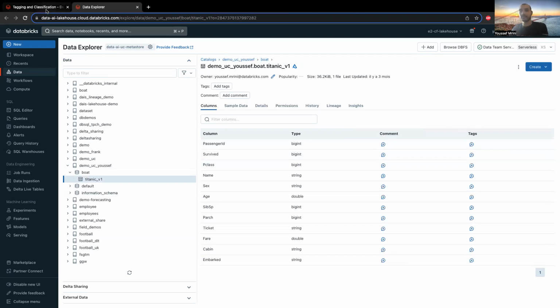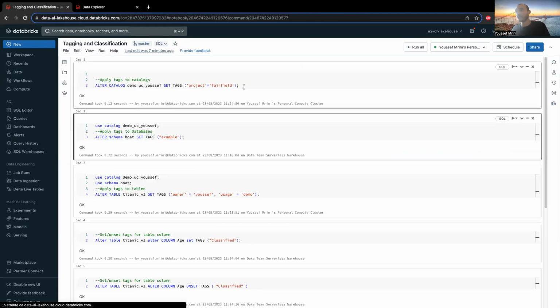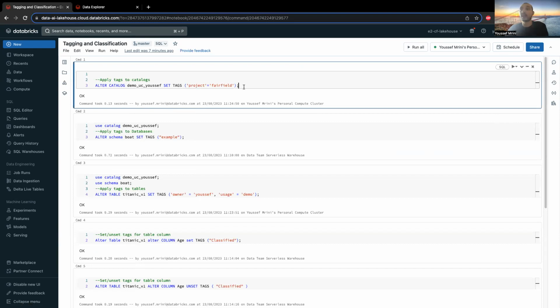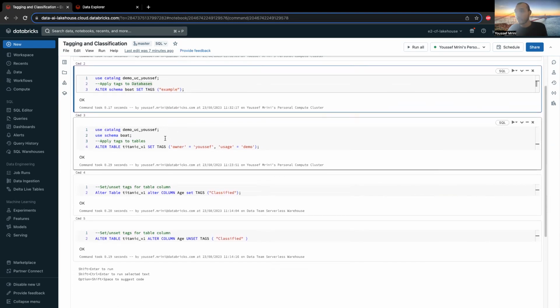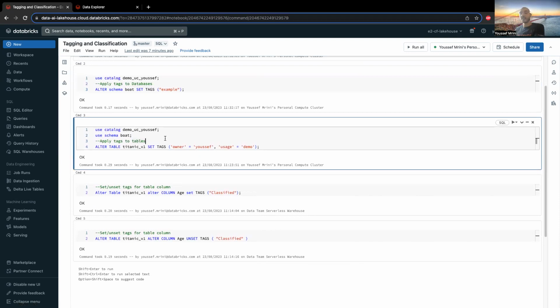Let me take you through how to do this using SQL. Over here, I'm just going to alter the catalog demo Youssef and then set tags with the tag projects, and the value is Fairfield. I'm going to do the same thing on both, adding a tag called example. Then I'm going to add another tag: alter table Titanic_v1, set tags, the owner, the value is user, the usage is demo.